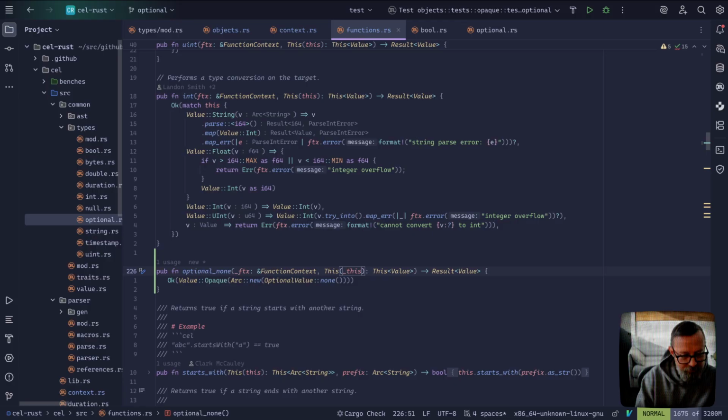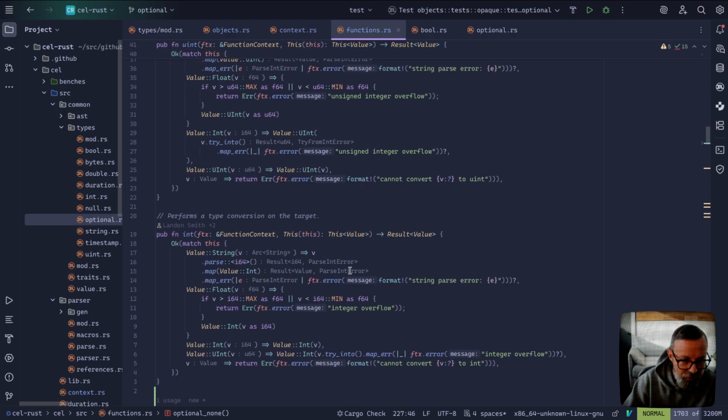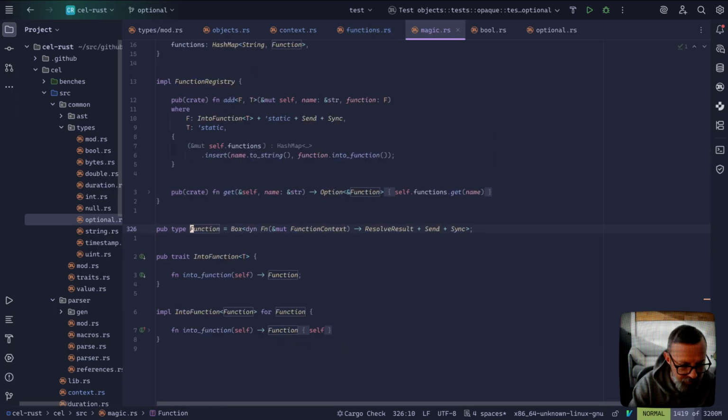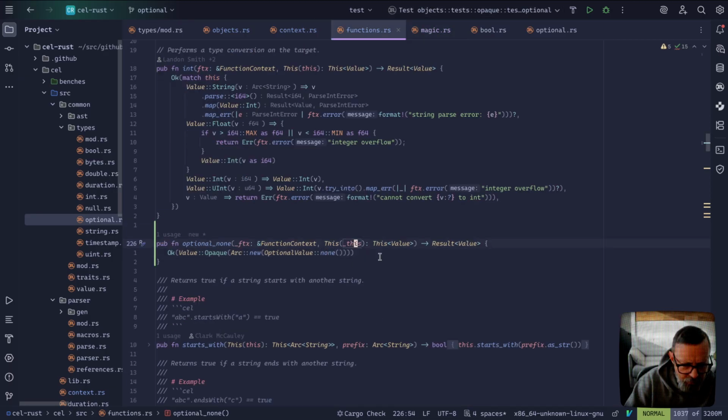technically this is wrong because this should be not that. Do I need this every time? Because that's an into function, right? So let's have a quick look at what the function trait looks like. The function trait, function context, that's all we need, right? Oh man. So we don't need this, I think.